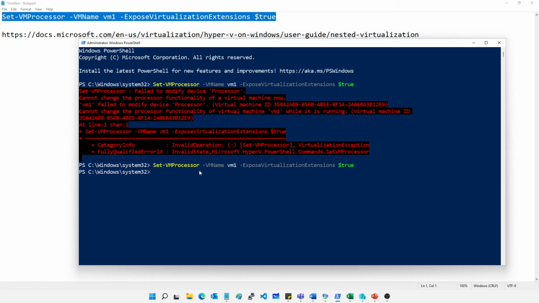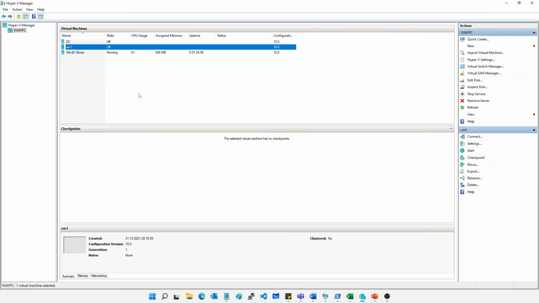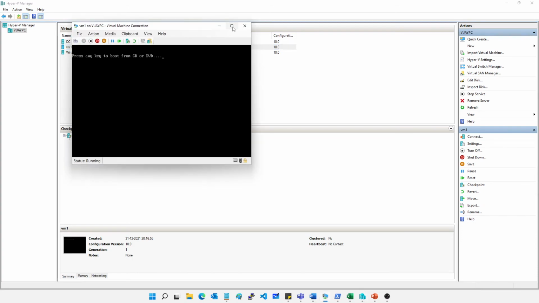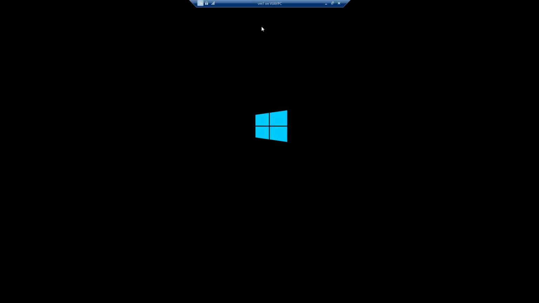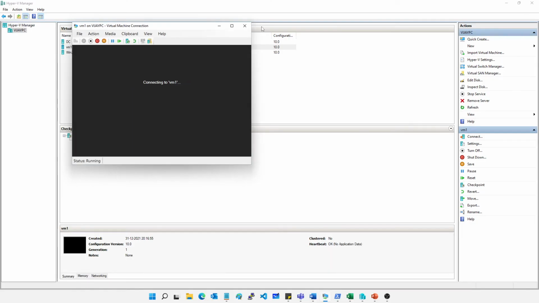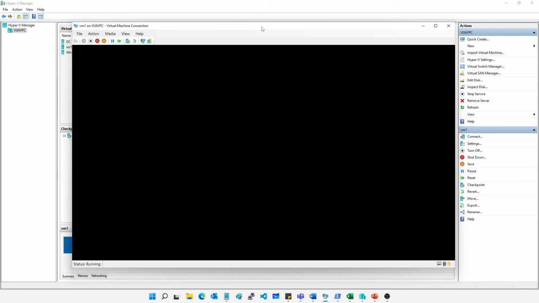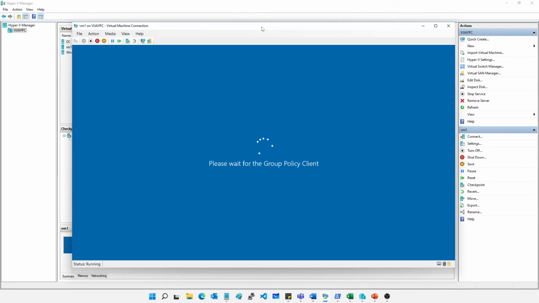Now the command runs successfully. Now let us power it on. Start the VM. And now let us see if we can install Hyper-V after enabling those virtual machine processor extensions. Just waiting for that VM to come up.